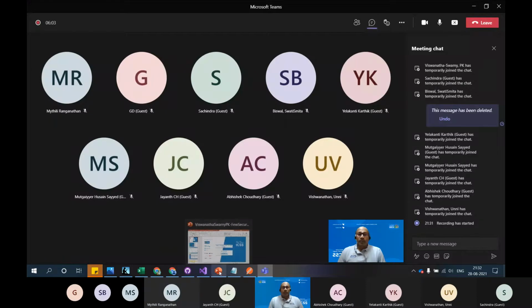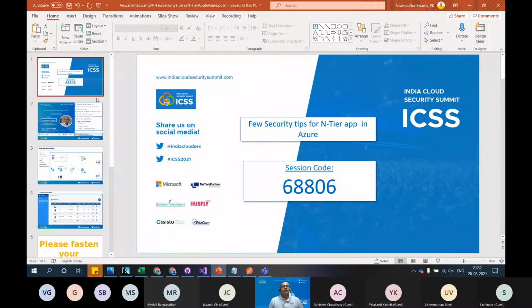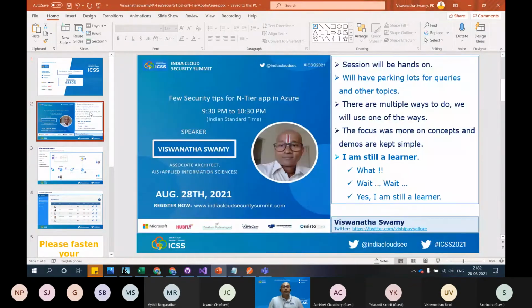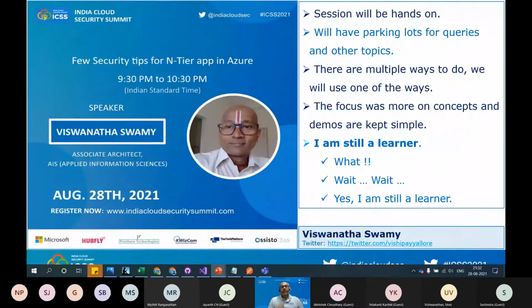And what are we going to do today? Some of the security tips when you design a cloud native application and deploy it to any cloud provider. In today's session, we are discussing mostly Azure, but some of these can be applied to any cloud provider, your private cloud or public cloud. It is less slides and more hands-on and discussion.